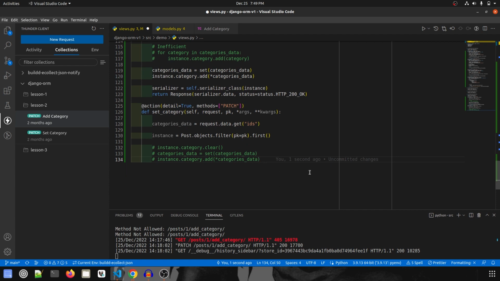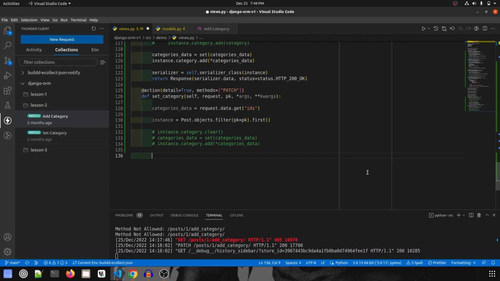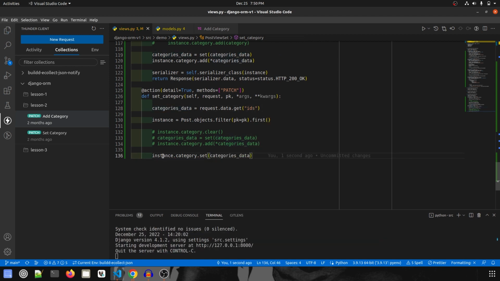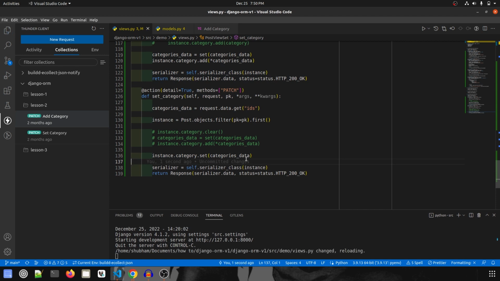For that, we have one more method called set, and that will be setting the data. So what I'm trying to say is instance.fieldname category.set. In this, we have to directly pass in the list of category data, and that's it. It will clear the existing data and also add the new data that we have passed, and then we will of course serialize the data and return it back to the user. So let's check how this runs.